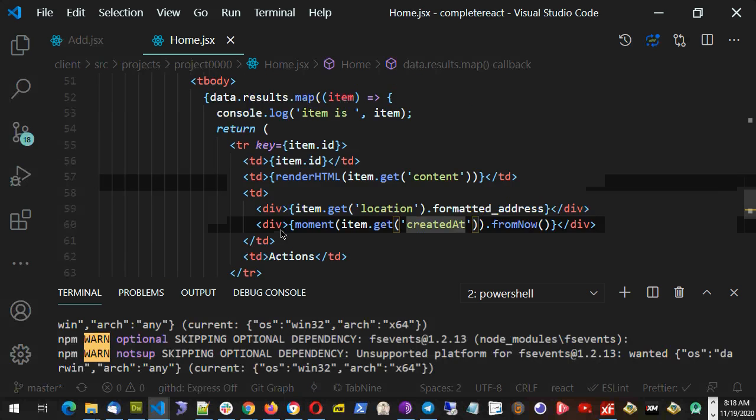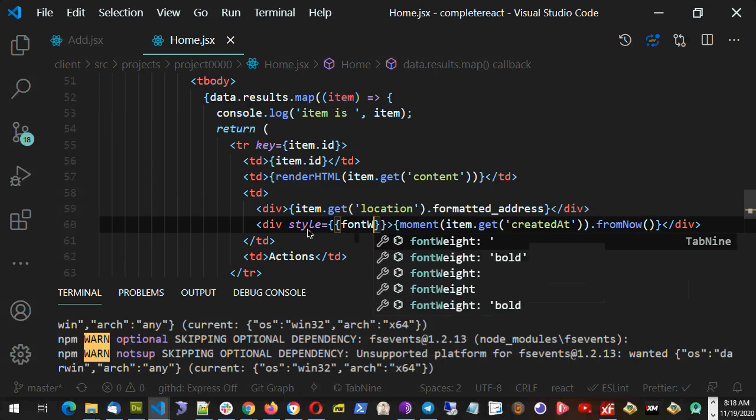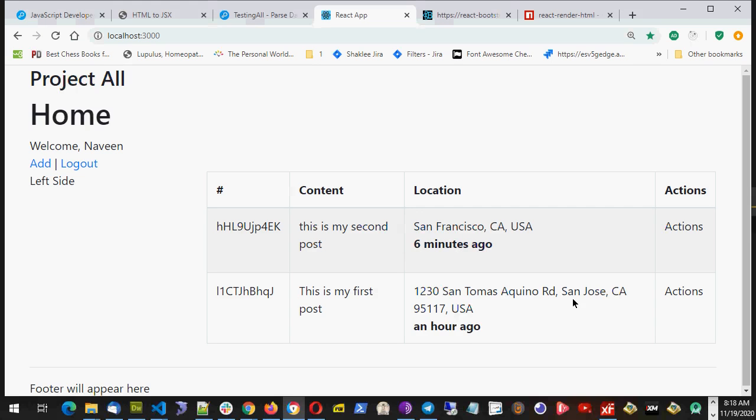Okay, so let's make this part bold. I'll put some style equal to font weight equal to bold. I want this part to be bold. So it's saying 6 minutes ago and an hour ago. So this is how we add the timings and show the record here.